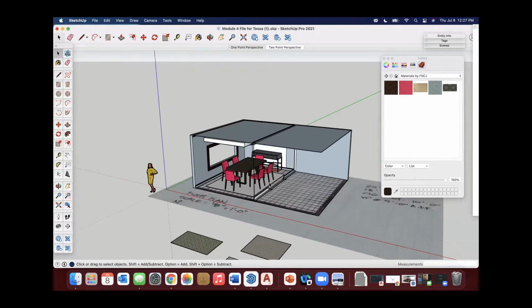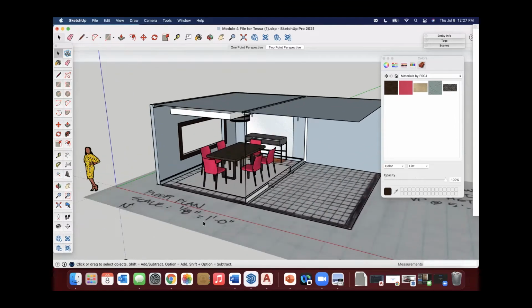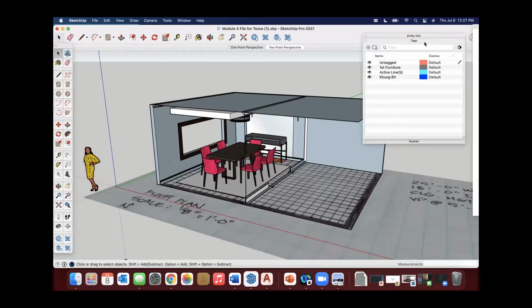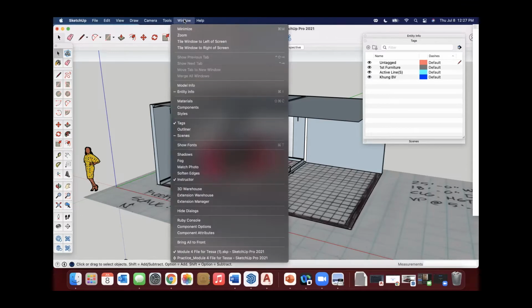Now, the next thing I'm going to do is a little bit of organizing of my model real quick, because I need to create a floor, but obviously I can see the floor plan and everything right now, which I don't want. So I'm going to temporarily minimize this. Oh, on the Mac, it doesn't ever want to minimize. So I'm just going to close it out for a second. And I'm going to open up my tags palette. Now, if you don't have your tags palette open, you can always get that by going up to Window and selecting Tags to turn that on.